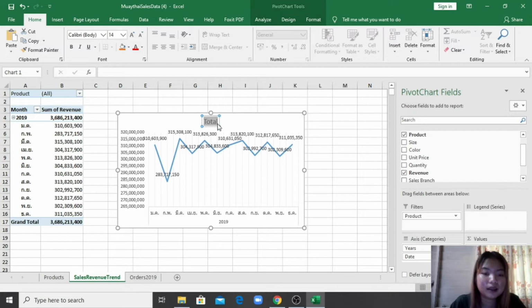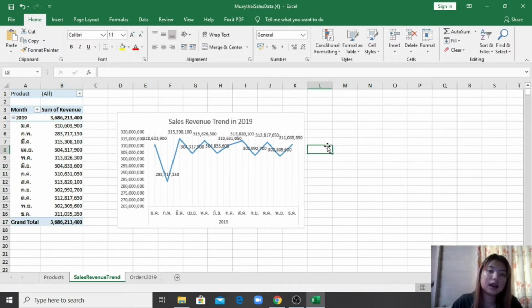Okay, sales revenue trend in 2019. I think the name of the chart header is up to you, but you must set a name that you can remember. Okay, that's all I have to say about sales revenue trend.